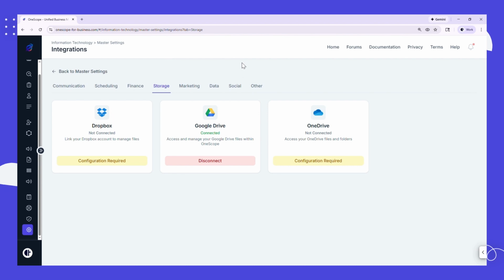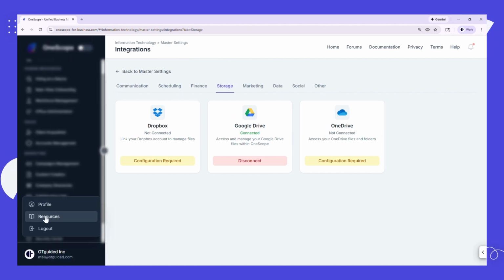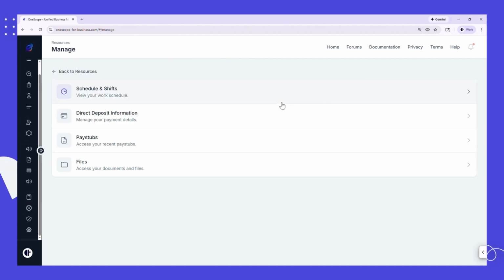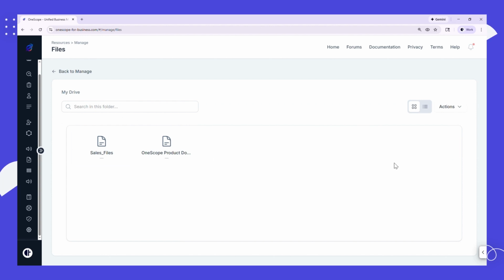Next thing, I want to specifically tell OneScope that it is okay to use the leads sheet. To do that, I will navigate to Resources and Manage, then Files. In Files, I will go ahead and select a new file to link.